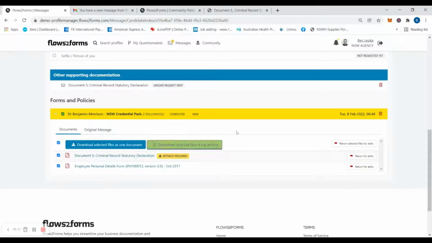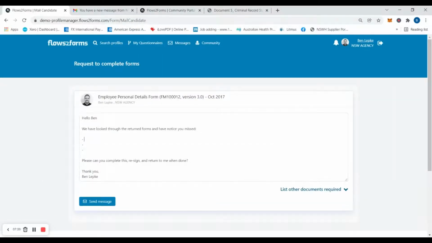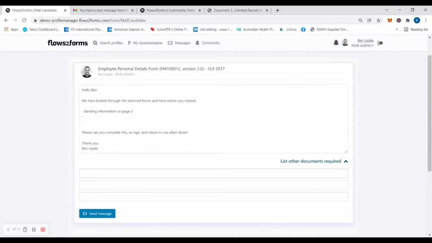When you have received documentation back from a candidate, you have the ability to send multiple or one form back for edits. This negates the need for the candidate to locate a printer and a scanner, as they are able to re-edit completed documents. So let's return the employee personal details for edits. You can explain what is missing. You have the ability to open text request documents here as well. Send a message.